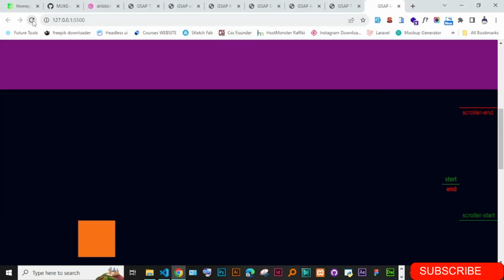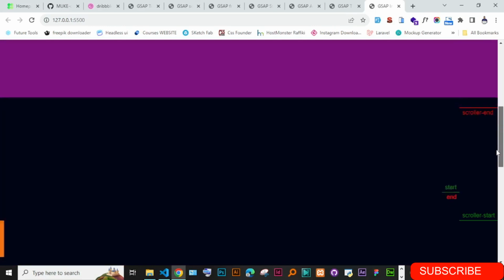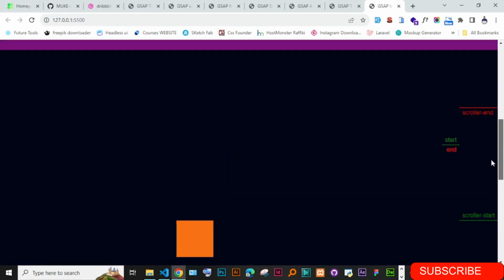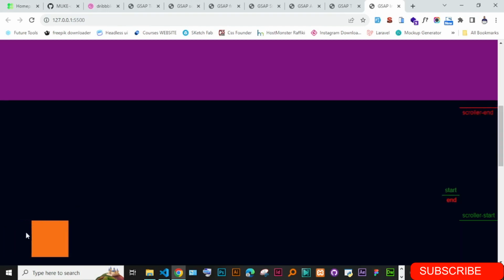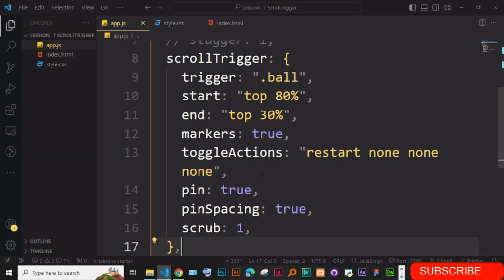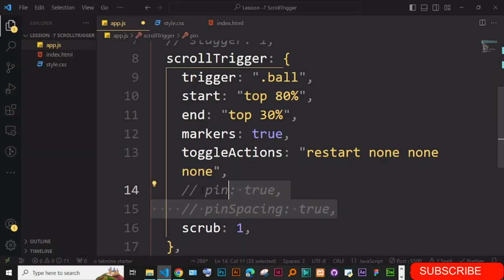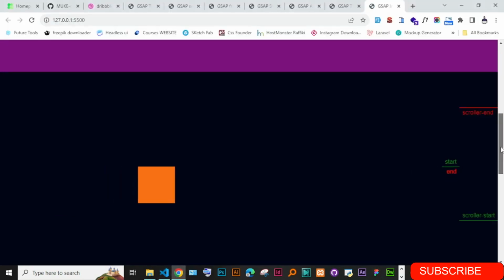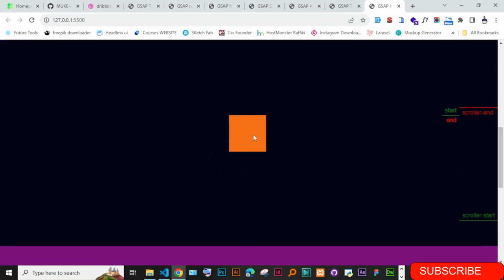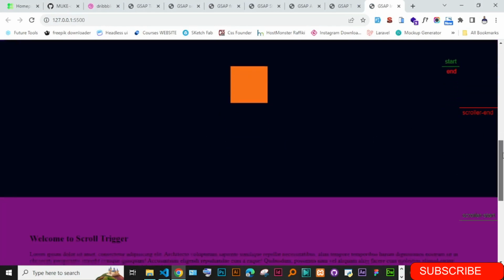I don't know why it is behaving like that. So what this pin means is that while it is animating, when it starts the animation at this point and you are scrolling, it is still pinned. You can see it is not moving up. If I remove the pin and the pin spacing, you will see that as you are scrolling, it is moving up with the page.